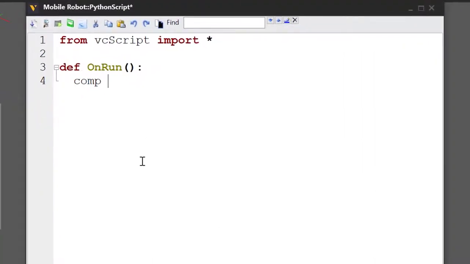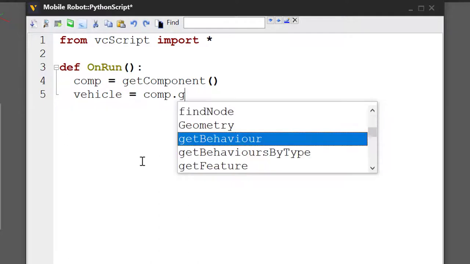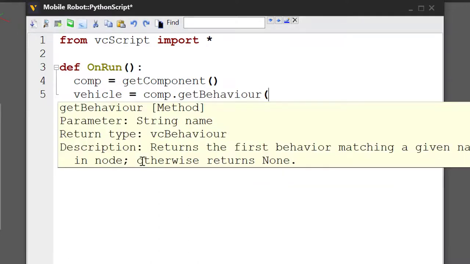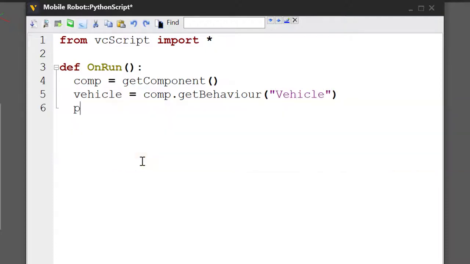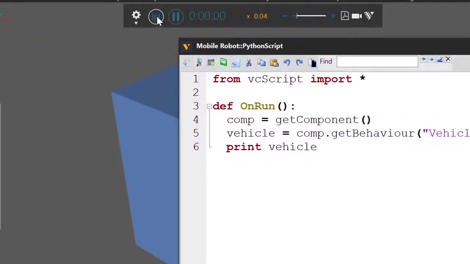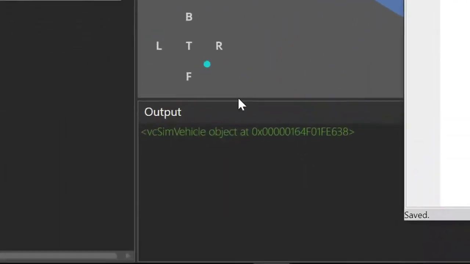We first need the component object of our script, so I'll write comp equals getComponent. I will now use the component object to find the vehicle behavior. I'll write vehicle equals comp.getBehavior. This method allows you to find a behavior by name. Our vehicle has the default name of vehicle. And now let's print that variable. Compile your code, run the simulation and reset it, and check your output panel.